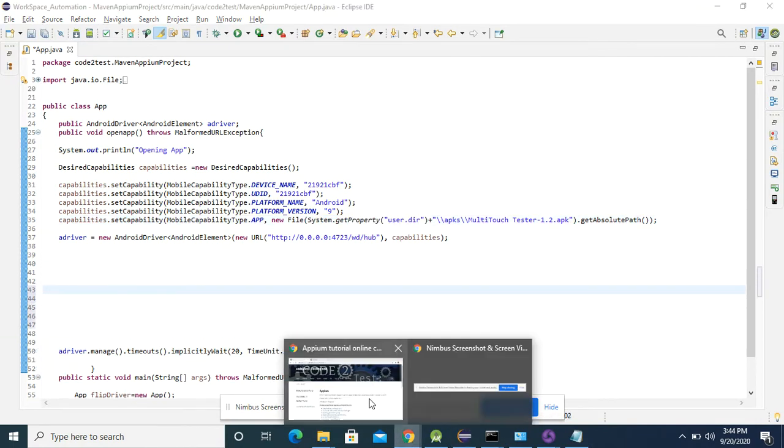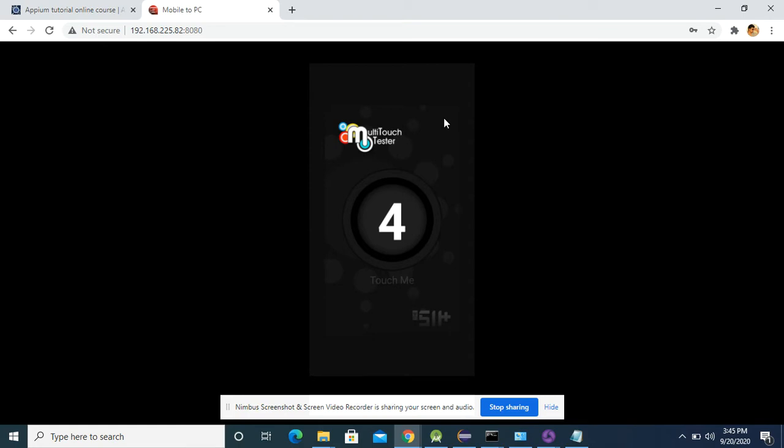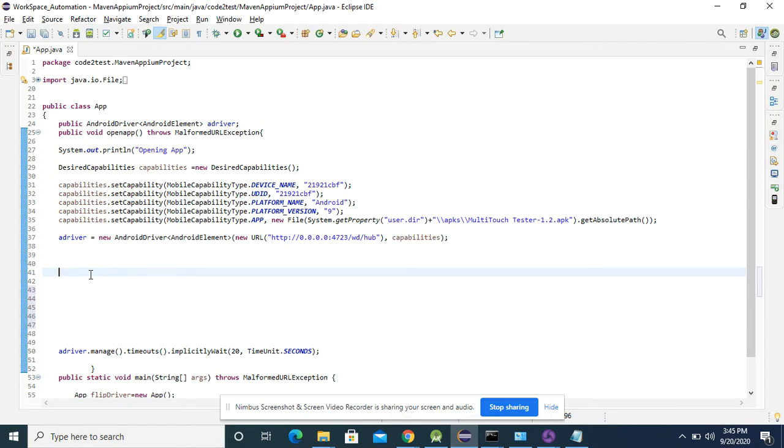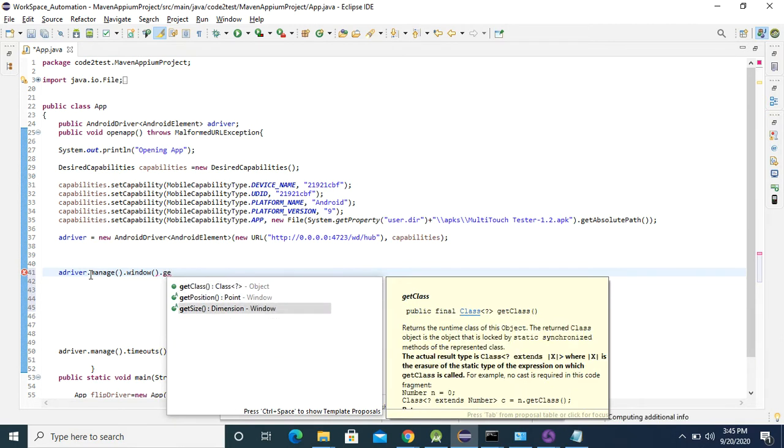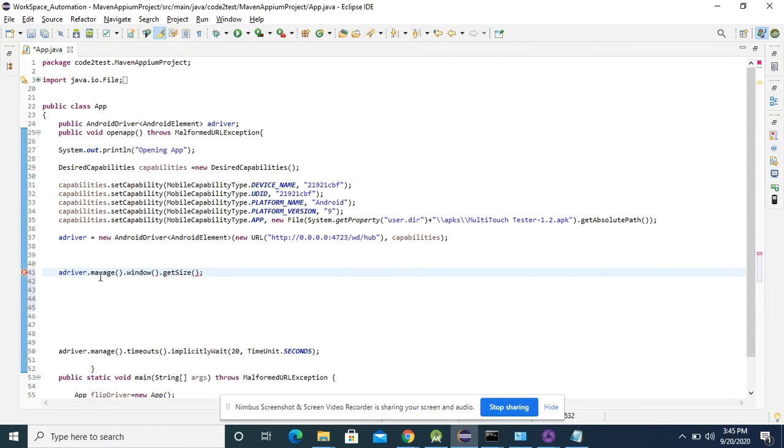When I'm automating this mobile application, the initial strategy is to check the dimension, to get the size of this application, the width and the height. So how will I do that? To perform this, I call driver.manage().window() and call the method getSize. It will return the Dimension class. I'll name the reference variable dim.